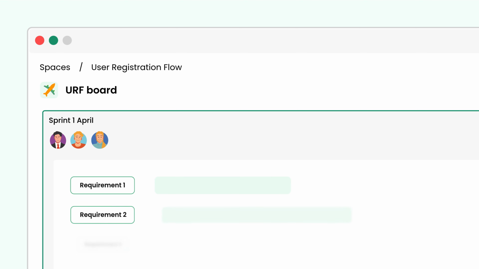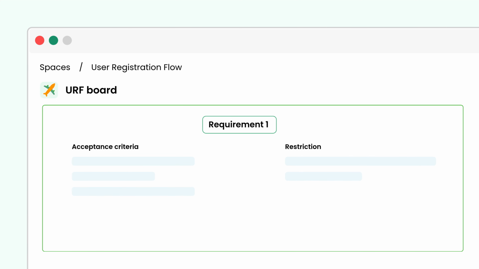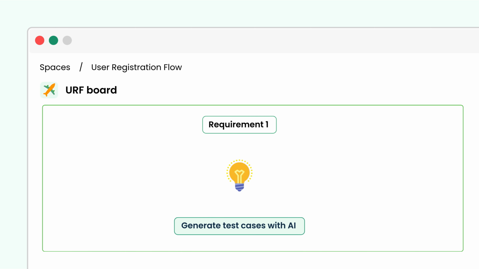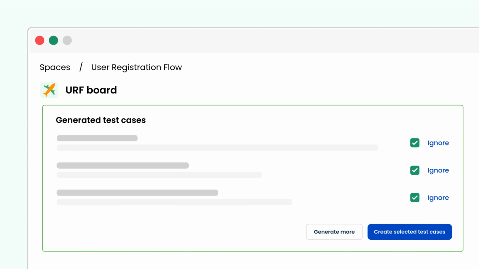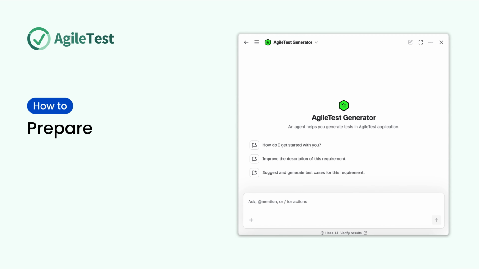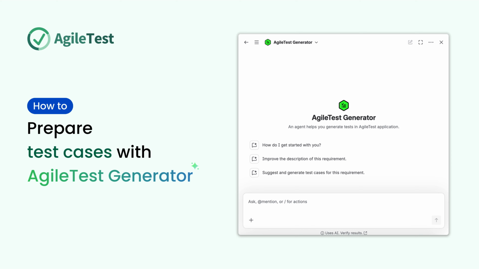Writing test cases manually can be time-consuming, especially when you're dealing with complex requirements. What if you could generate them instantly, right inside Jira? In this video, we'll show you how to use the AgileTest Generator to refine requirement descriptions, then create test cases based on your updated requirements.